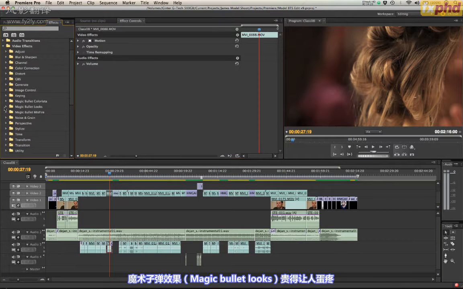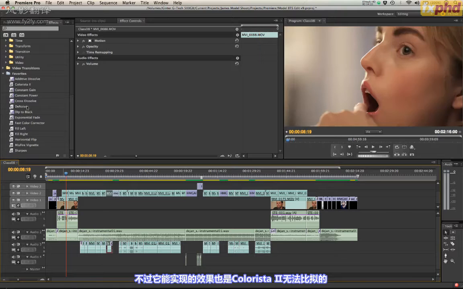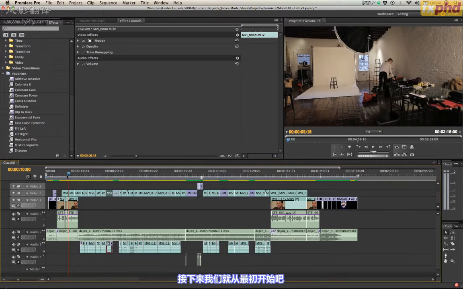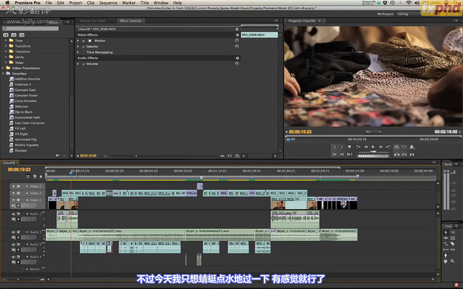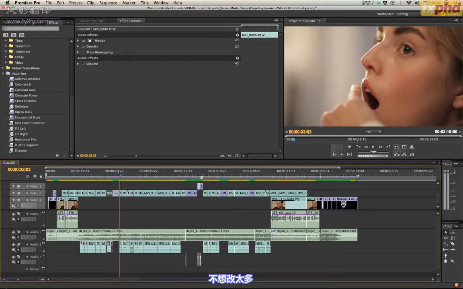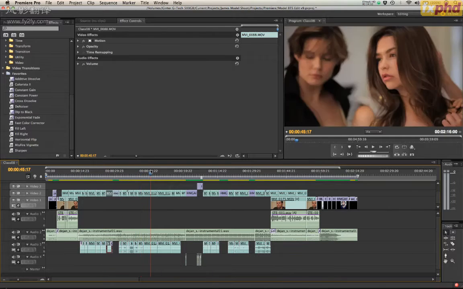But Magic Bullet Looks is pretty expensive, and it's really overkill for a lot of the things that you can now do in Colorista or Colorista 2. To start out, to get a feel for what I want to do with this color correction, I don't want to change a lot. I've been playing around with it a little bit, and I like the fact that I shot this very flat in the 5D.